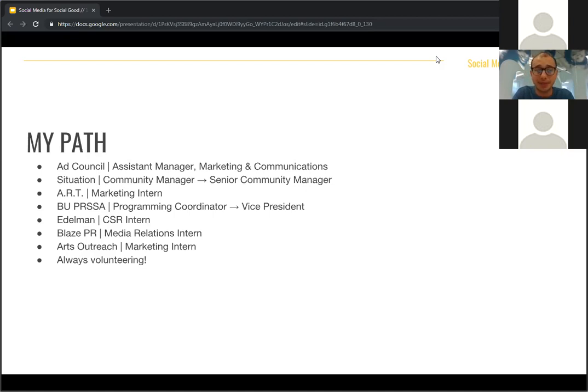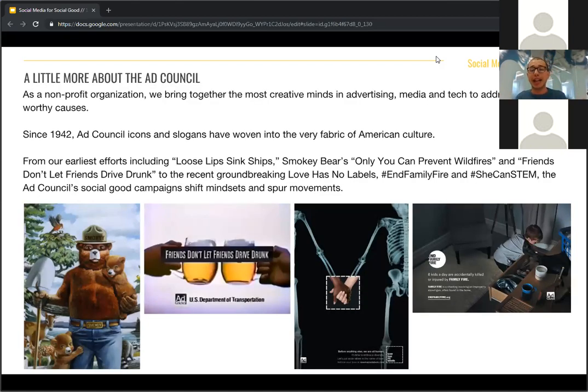So a little bit more about the Ad Council. We are a nonprofit organization. And as Emma said, we bring together the most creative minds in advertising, media, and tech to address the most worthy causes. We're really focused on the US because we originally were actually a government agency, and that shifted early on in our life as an organization.